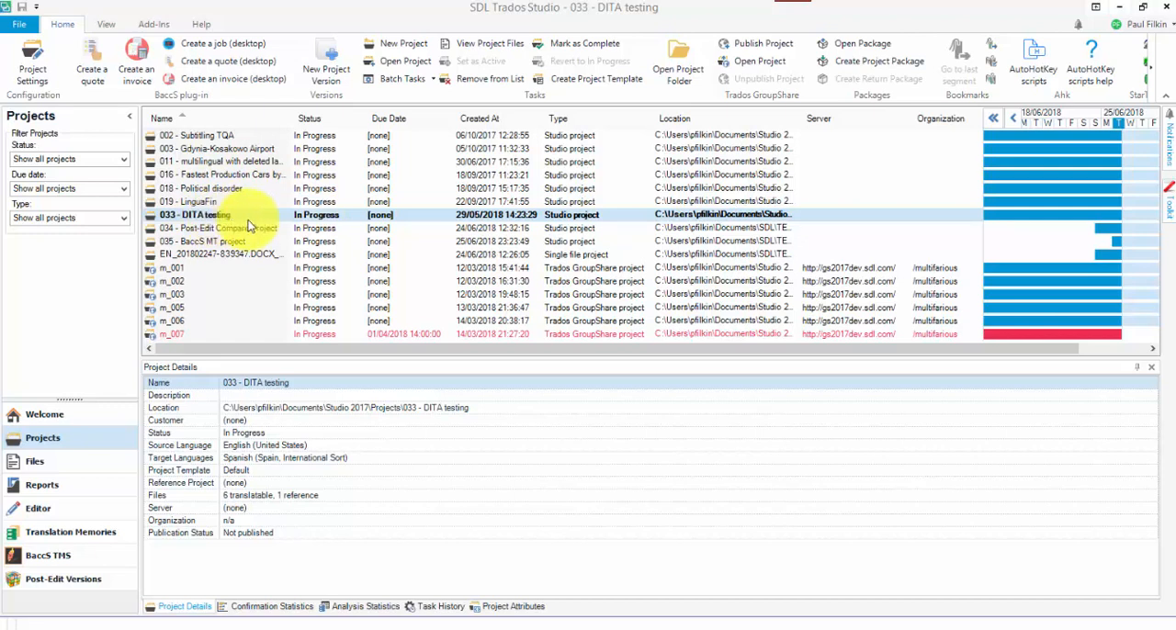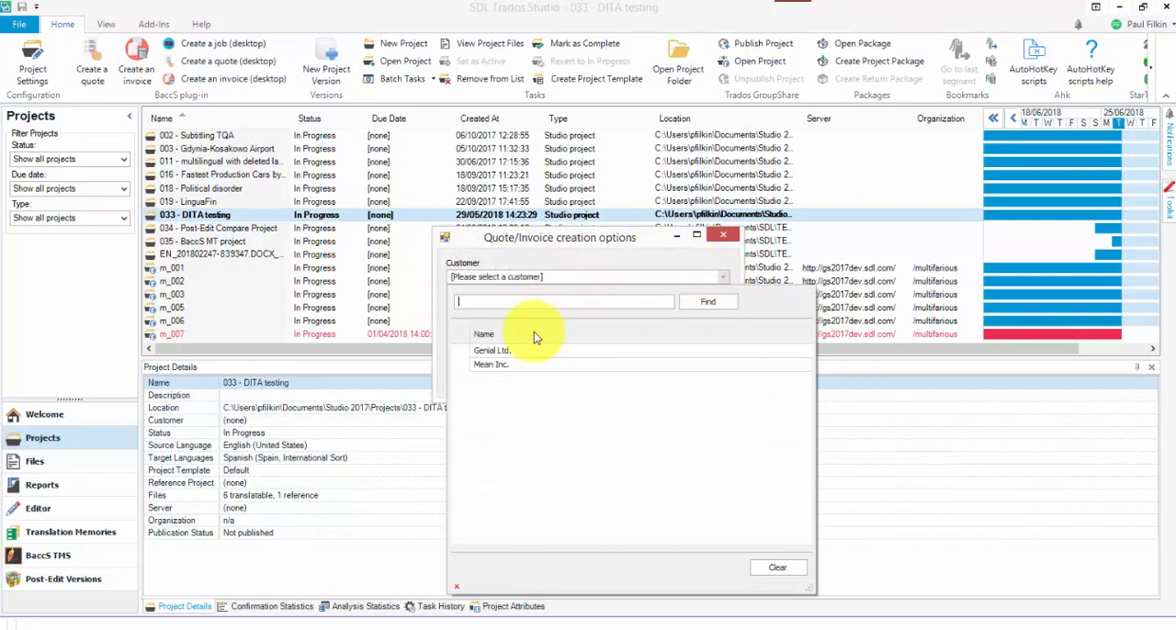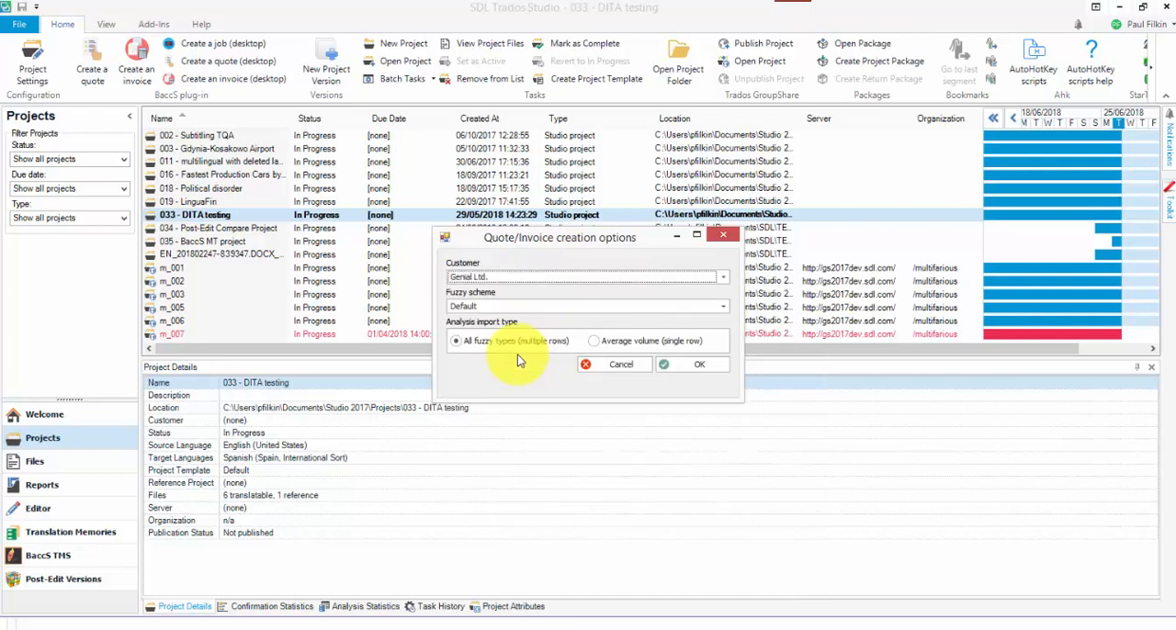So I'll take this project here called data testing, and I'm just going to create a quote. I haven't done that before, so I click on that. I can select a customer. I've set 2 customers up in here already, but you can have as many as you like in your list. I'll take my genial customer, and then I'll take my default scheme.